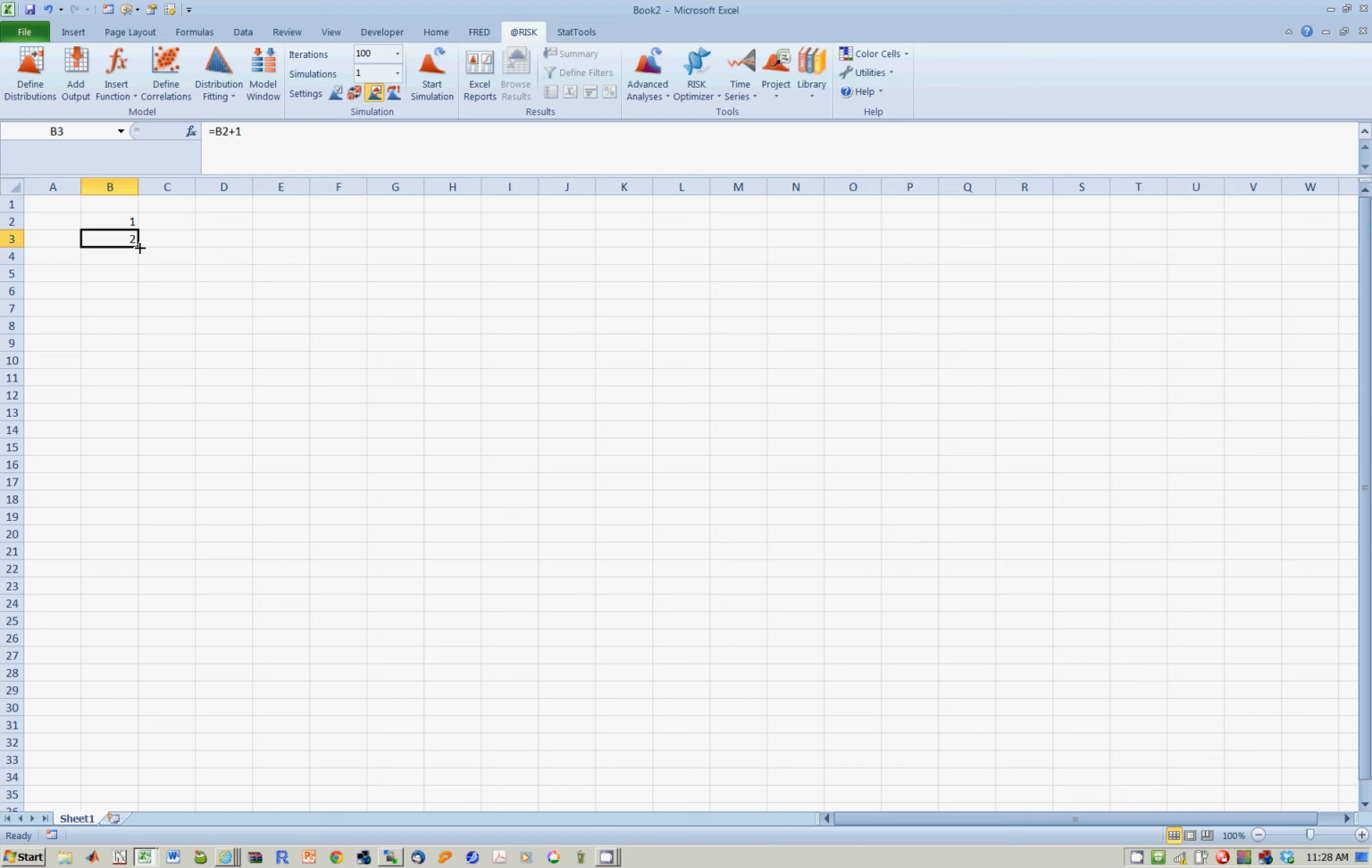So one way to do this would be you take your mouse. Notice how it turns into a thin black cross when you hover on the bottom right. And I could drag it down, manually holding it down, 3, 4, 5, 6, wherever you want to go.